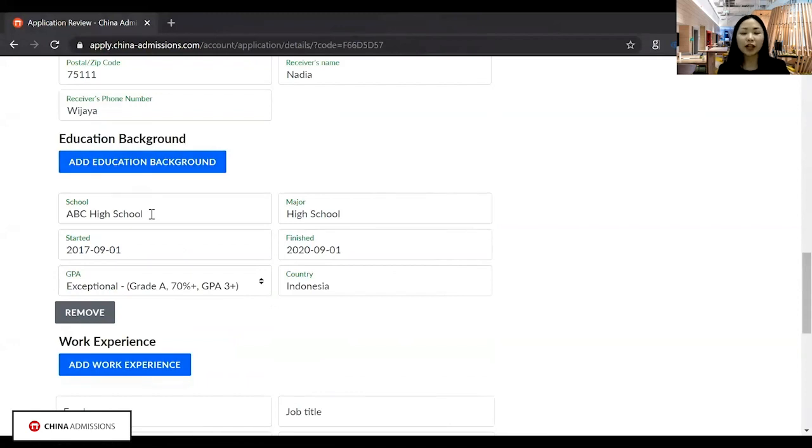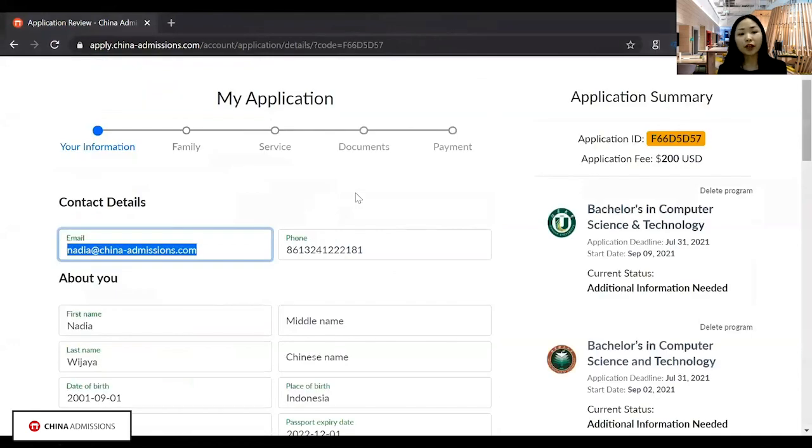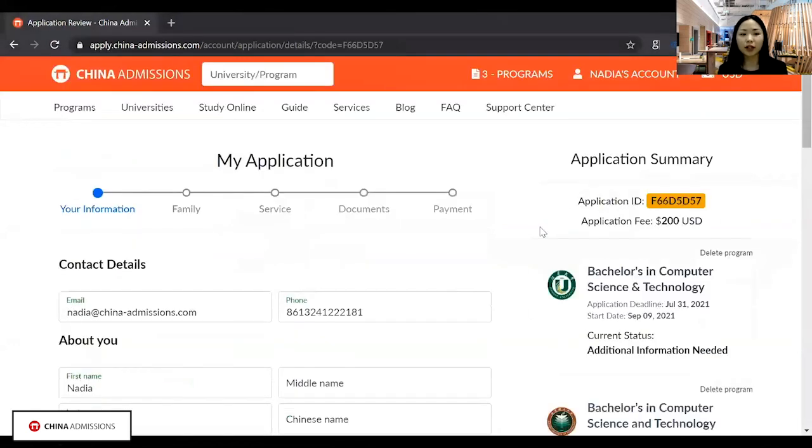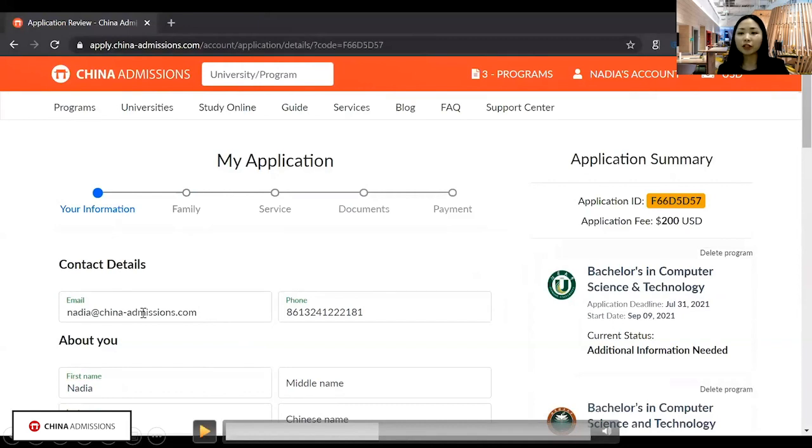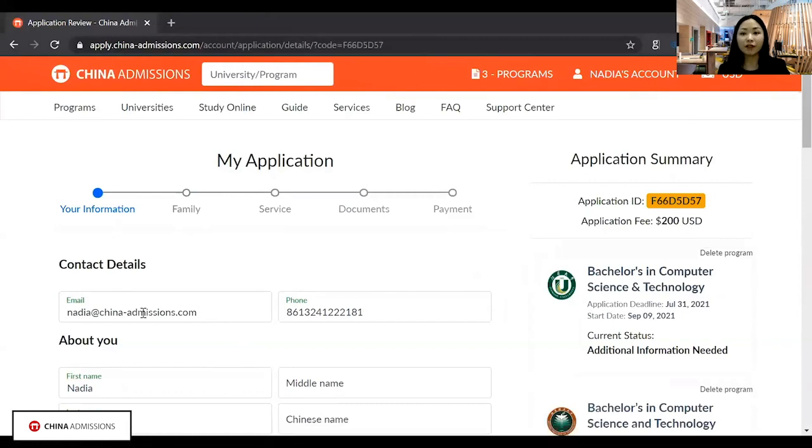And after that, you can fill in the education background. And if you already have work, then you can fill in the work experience as well. So here, I just want to highlight the importance of having these contact details. You must write your registered, active email address over there.